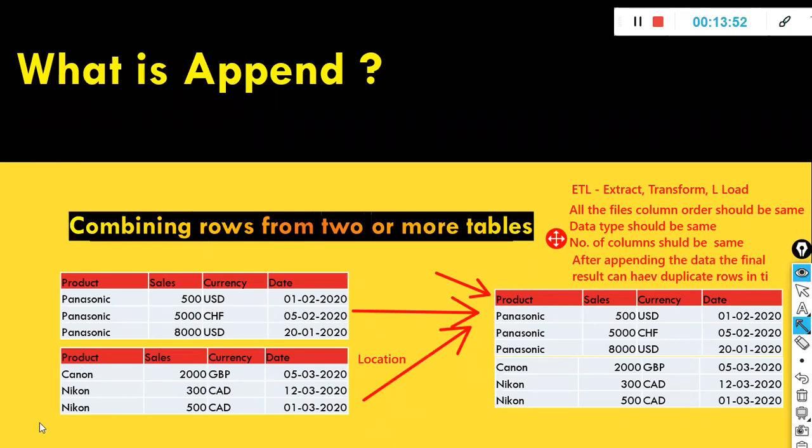Supposing you have Canon, sales, currency, date here, and the same record is available here also. In that case, it will not remove the duplicate record. Simply it appends all this data here. That is one challenge with this. Hence, before you perform appending, you need to make sure you don't have any duplicate records in your data set.